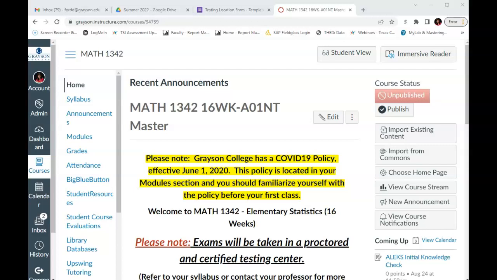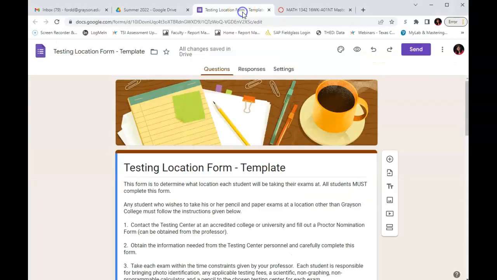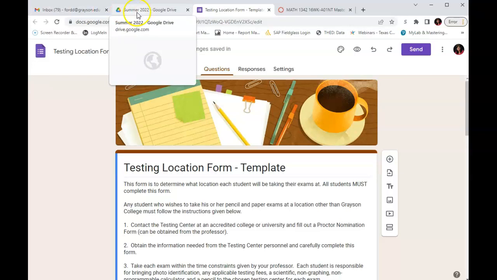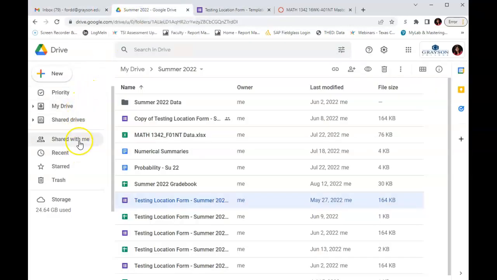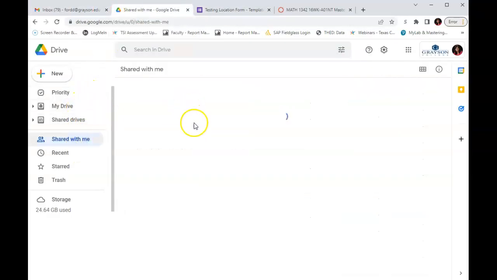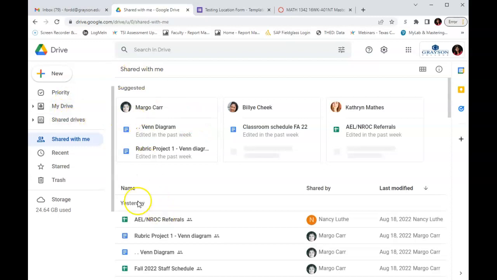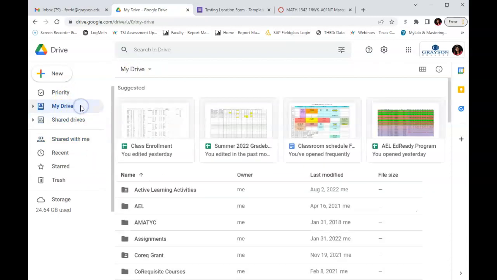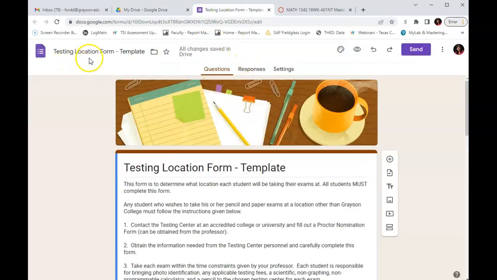Through how to make and embed a testing location form. I have shared a testing location form with you. It's just a template. You would have gotten it in your email, but it's in your Google Drive with the shared with me files. Mine is going to be in my regular drive. Open it up and it's going to say testing location form template.